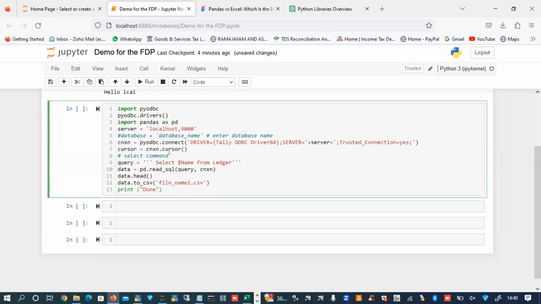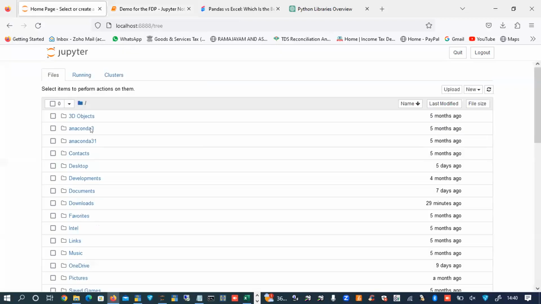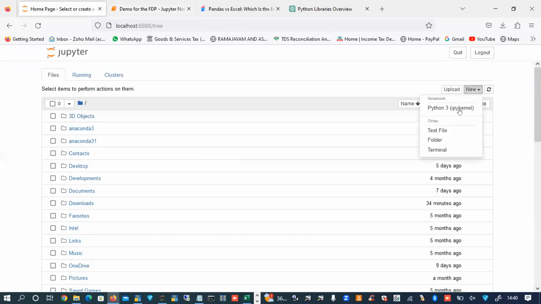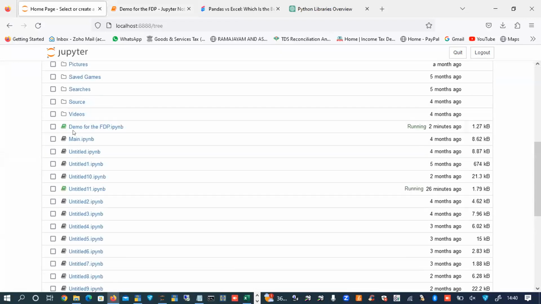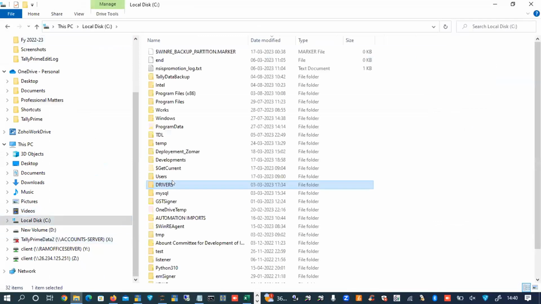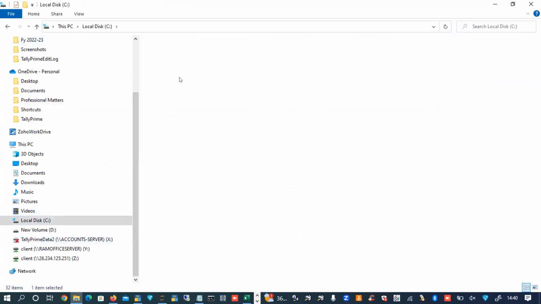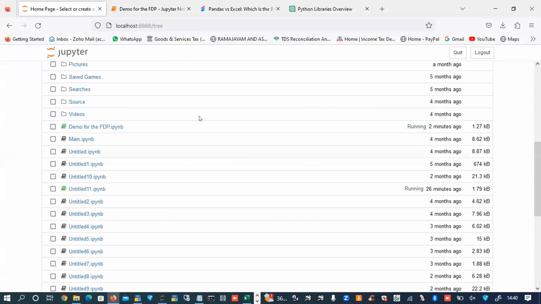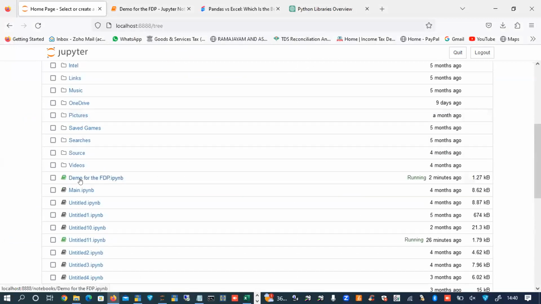I'll send this file at the end of the session, friends. You can put it in the same place and use it, because whatever file is saved will be listed here. We went here and put a new Python file. Below this, you can find demo for the FDP. Whatever files and folders are in this C colon root directory will be listed there. It's basically only a folder reader. So if I double click, it will open.